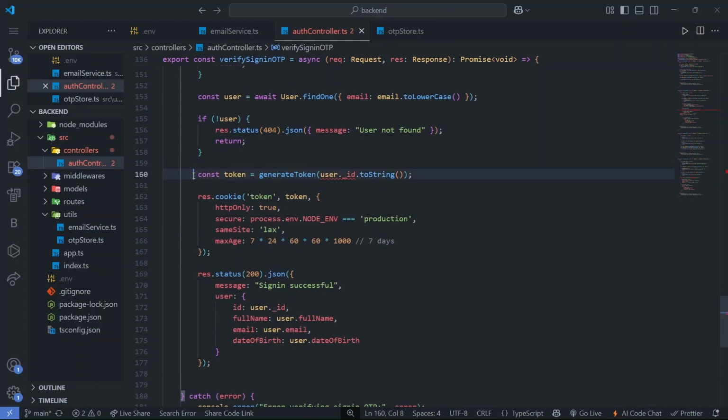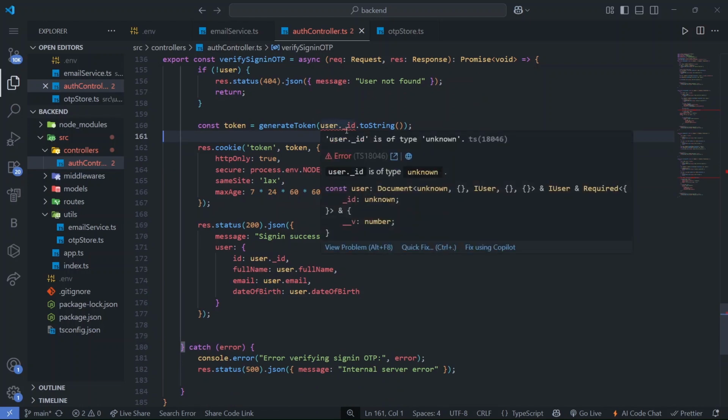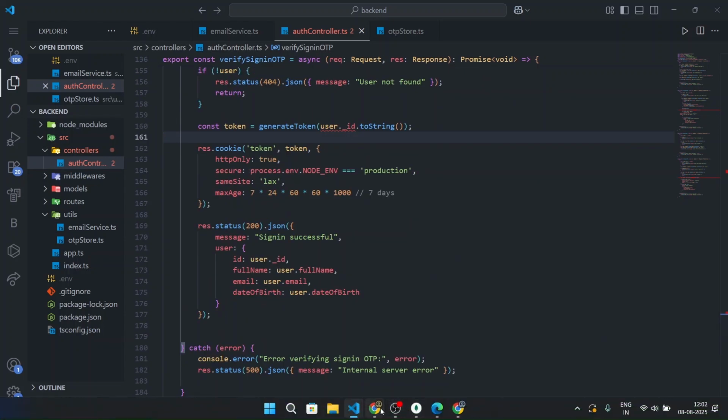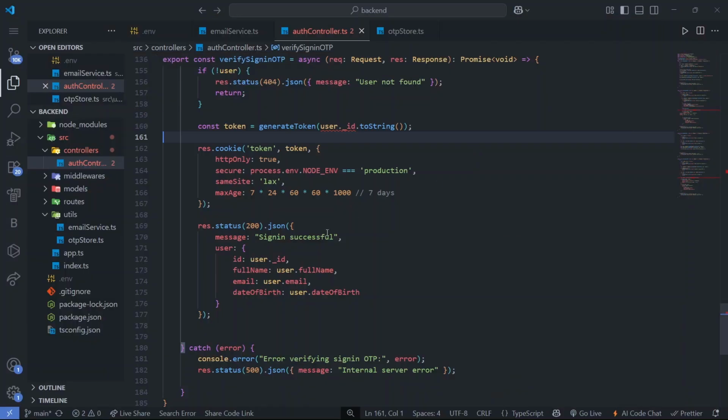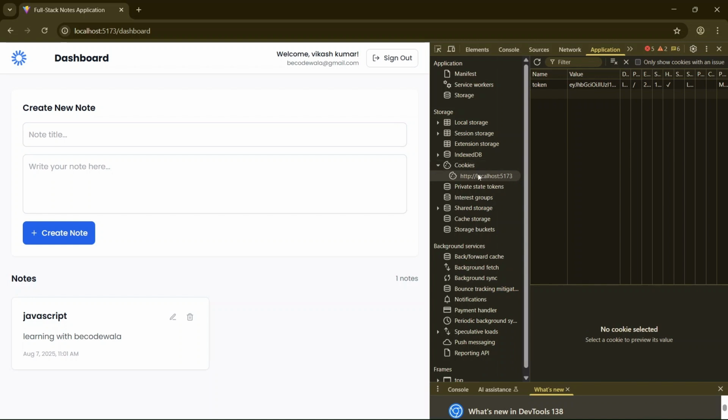So after that, if the user exists, it will generate the token, right? Here we find the user. If the user is not found, we can handle it, otherwise we generate the token with the user ID. So when the user is signing in, the token has been generated, and after generating the token we have to set it to our cookies. So res.cookie, we set it to our cookies, right? Here you can see that we have set the cookie on localhost 5173.